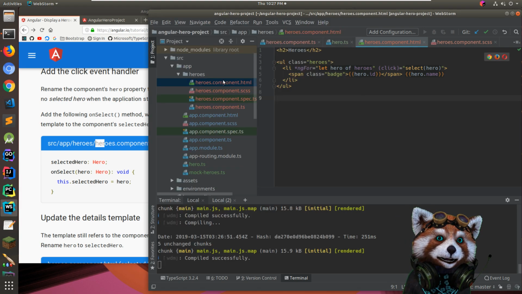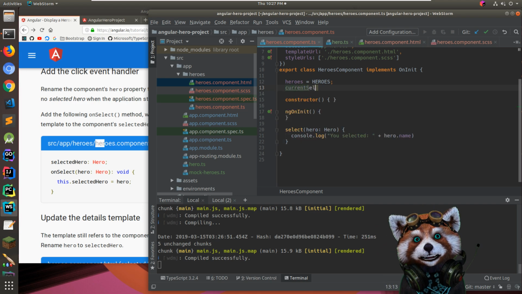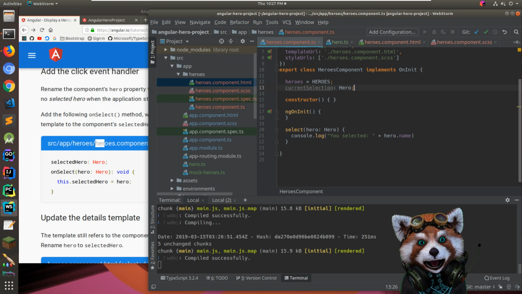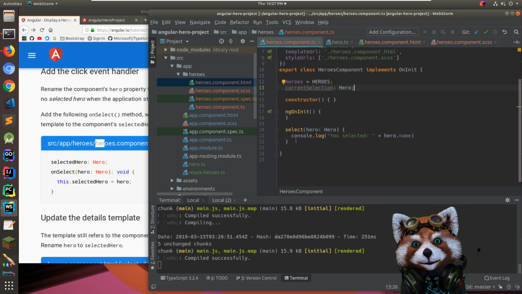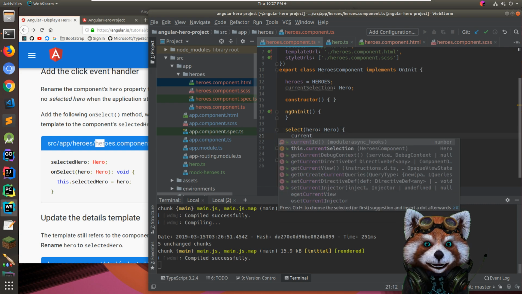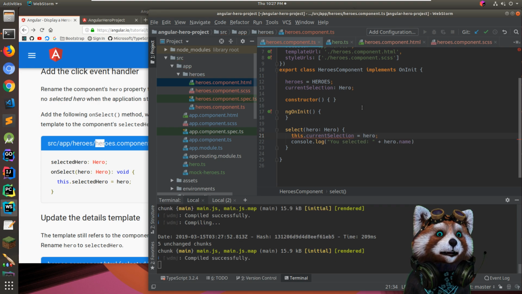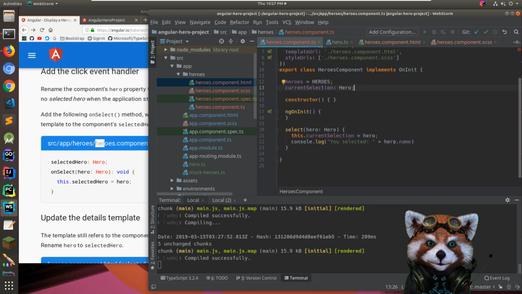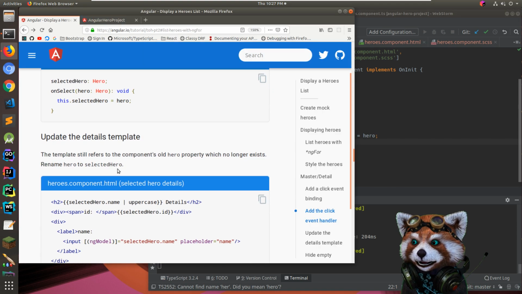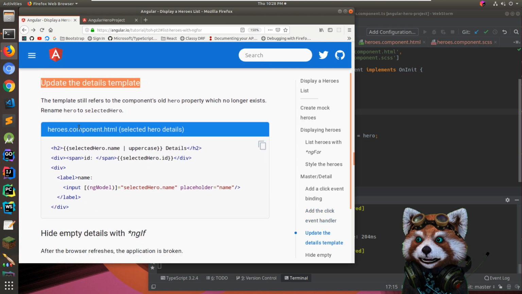Okay, so in our component, we're going to keep track of who the current selection is. And that's going to be of type hero. And then we created our select, and what we're going to do is update the state, so this.currentSelection equals the selected hero. And we'll get rid of our little debug statement. Okay, update the details template.